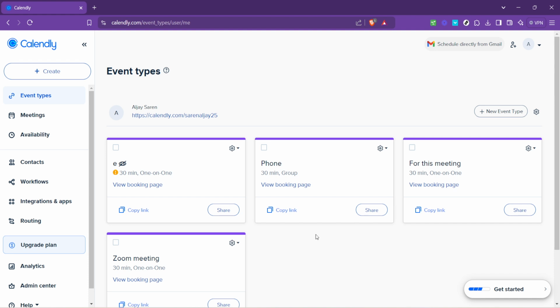This feature is invaluable for maintaining the privacy of your meetings and appointments. It allows for selective sharing, offering flexibility in how you manage and distribute your booking links. Always remember to review your event settings after making any changes. Calendly's user-friendly interface makes it easy to adjust your settings as needed, ensuring your scheduling process is both efficient and tailored to your privacy needs.